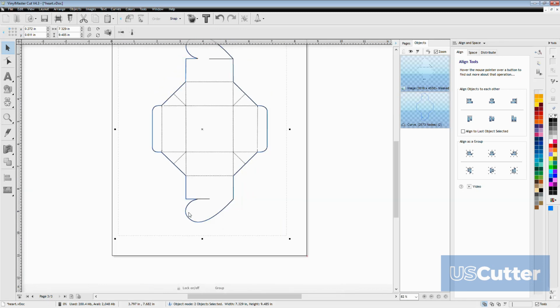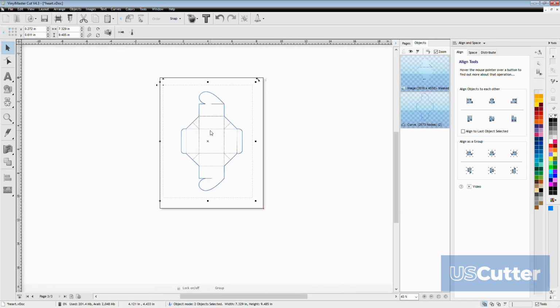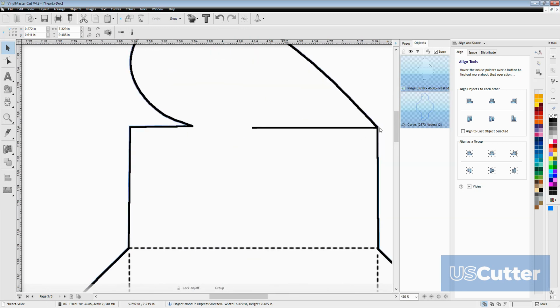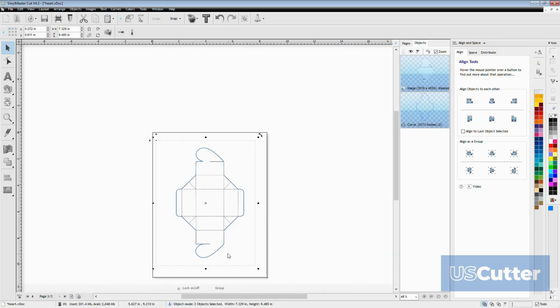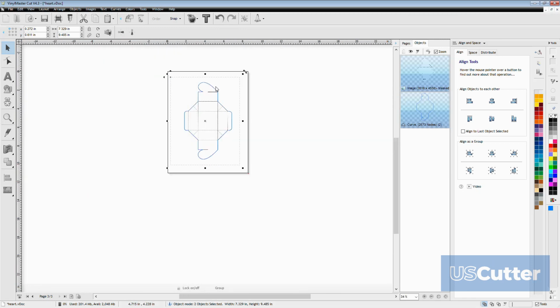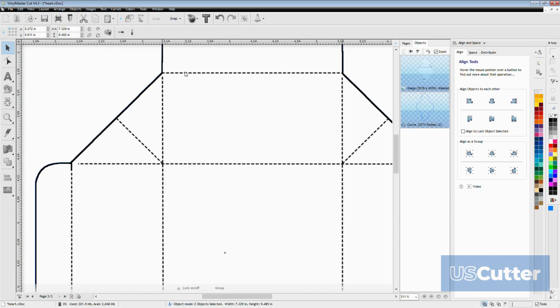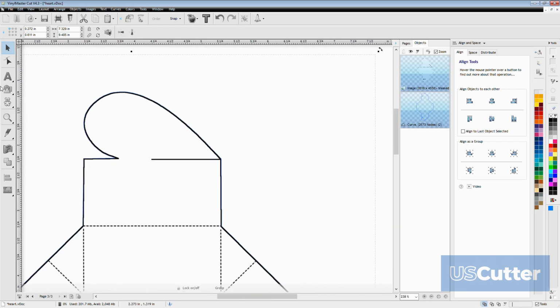So with that out of the way, I've got my contour line around here, right? But you can see that it didn't put the cuts that I need here or here, so that the box will close properly. So I'm going to have to add a few more lines, and I'm also going to have to add all of these fold lines here. First we're going to start with the crease or the cuts.